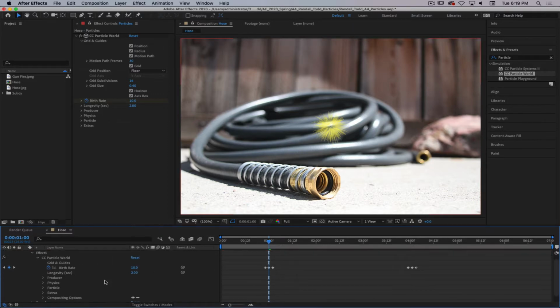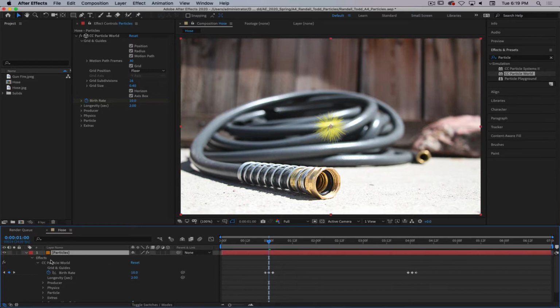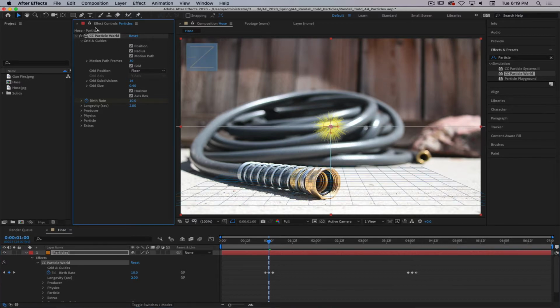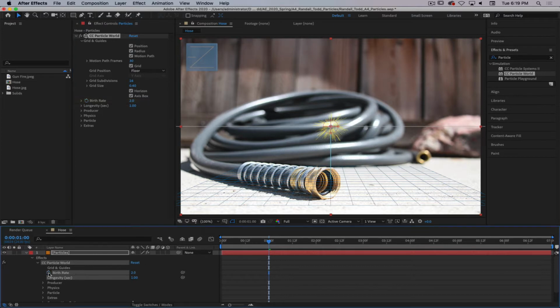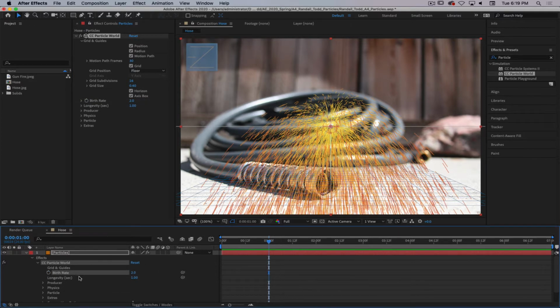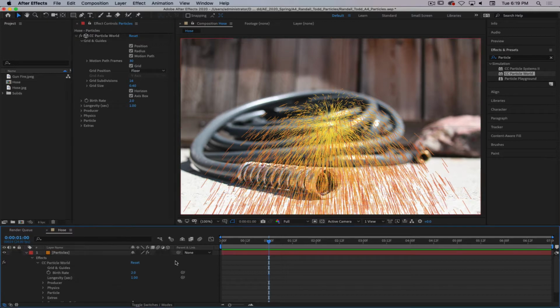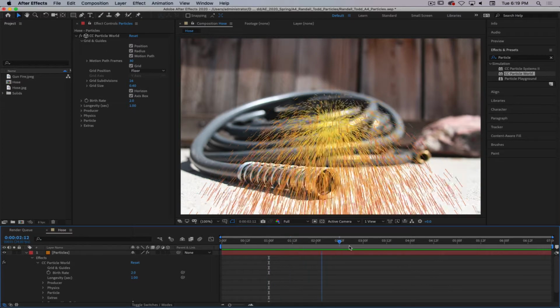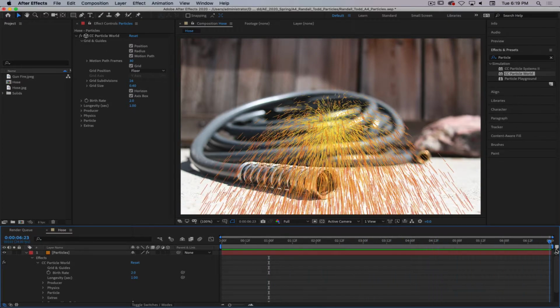All right, so we've got birth rate, we've got longevity, all that good stuff. So let's go ahead and reset the whole system. Click on CC Particle World up in the effects controls and just push reset, and then let's get rid of all of our animations. To get rid of the animation, all I did was click on the birth rate stopwatch, and that shut off all of my animation. And we're basically back to the stock particle world when we start. So it's just spewing particles at us.